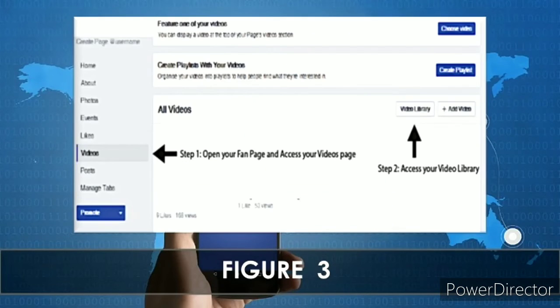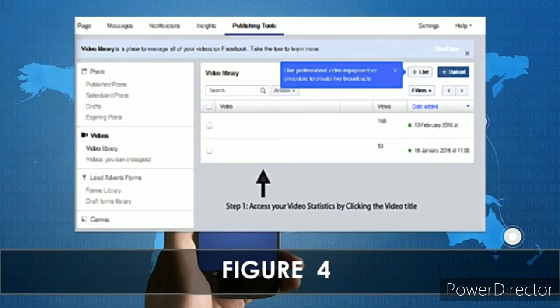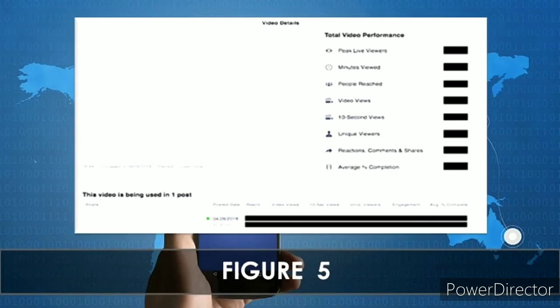To access your Facebook Live Analytics, head over to your Facebook page and access your video page located on the left side. Next, click on Video Library to access your live videos. Next, referring to Figure 4, access your video statistics by clicking on the video title. In this particular video detail, the performance analytics for Facebook Live videos are entirely the same for normal videos on Facebook Analytics. Besides insights on your statistics, you can access each metric in detail to analyze how the statistics change over time when you're live streaming.